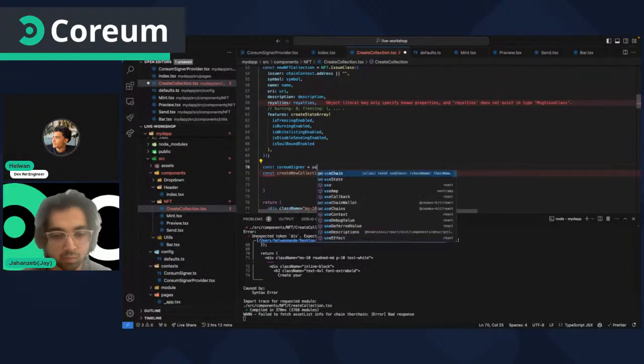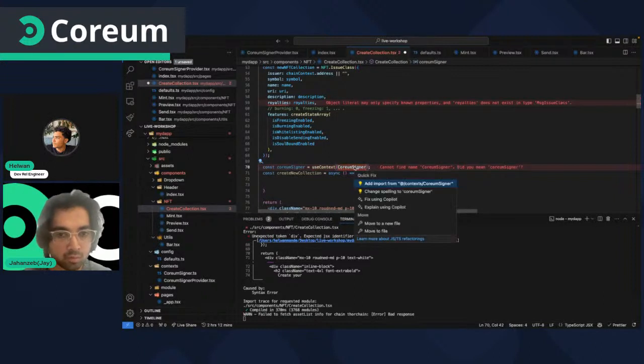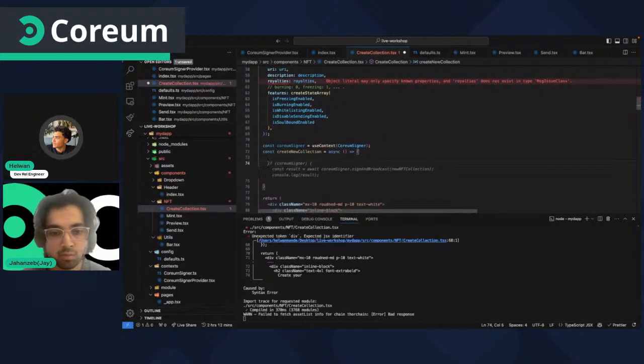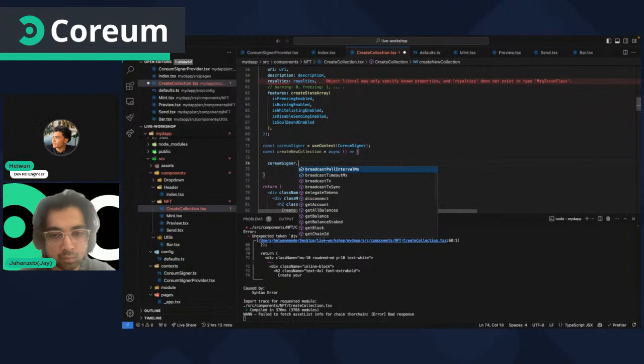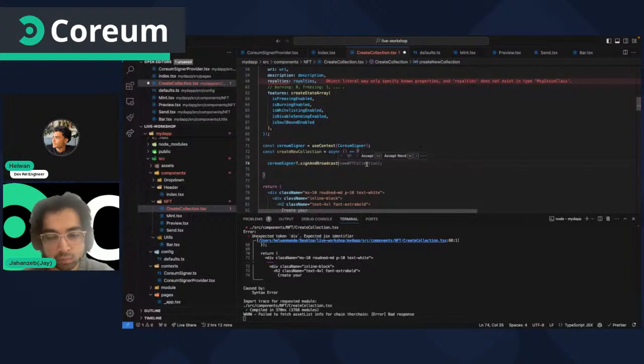And we want to use context and take the Coreum signer. All right, we don't have it. Let's import it. Boom. Okay. The next thing is to do Coreum.signer. And we can see that we have all of those functions. But the one we want to use is sign and broadcast. So let's do sign and broadcast. Perfect.